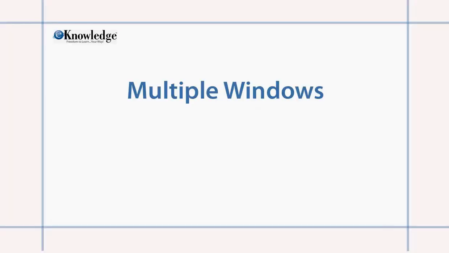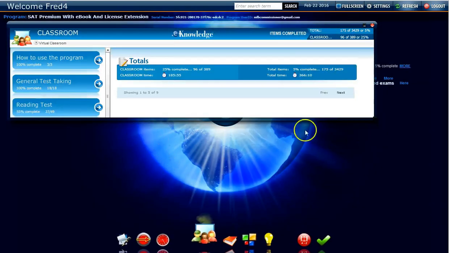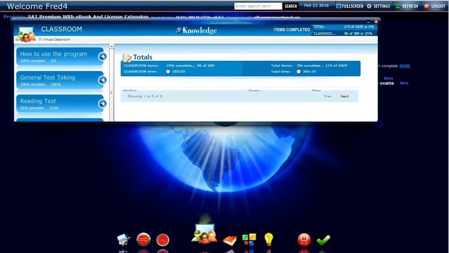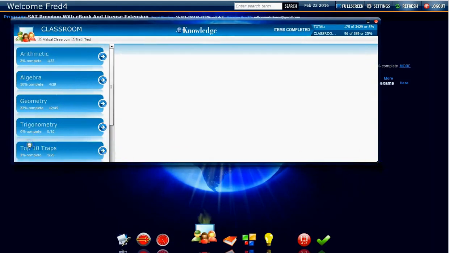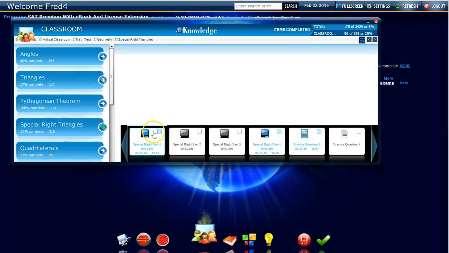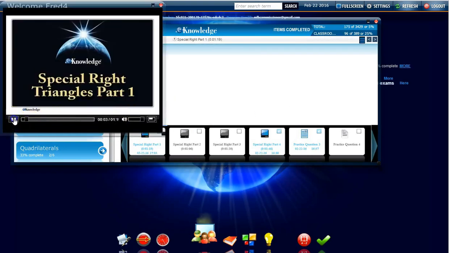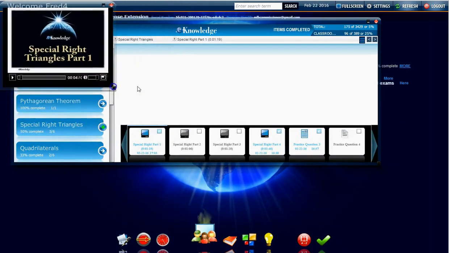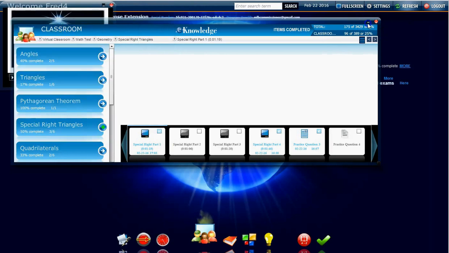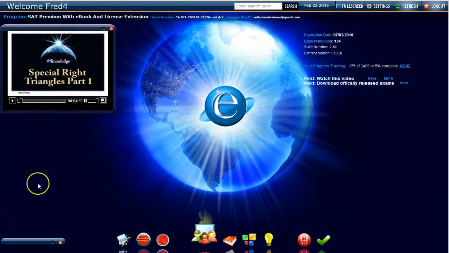Okay, that moves us right into the issue of multiple windows. So let's take a look at that. This is just a way to manage your desktop area more efficiently. So let's say that we were learning about geometry, the special right triangles, and you had a video open. You can pop that video out. Let's pause it. You can pop the video out and it can be playing here, and you can resize that. At the same time, you can shrink down the window so that it's down here in the corner.